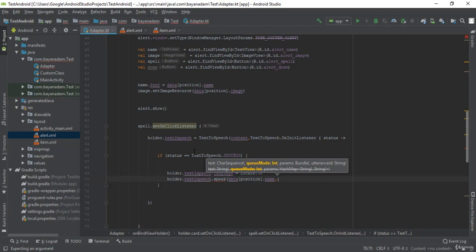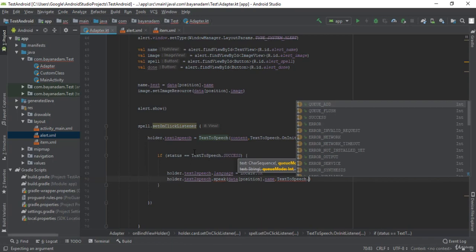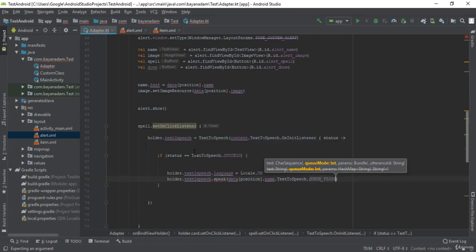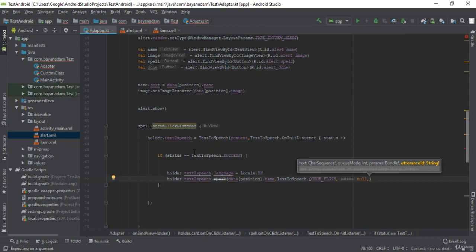The second thing that we need to specify is the queue mode. So just type TextToSpeech dot QUEUE_FLUSH. There we have it. Now the last thing we need to specify is the parameters. We do not want any parameters. And last but not least, we are also going to specify null here for all the other stuff, because we do not want anything else. So as you can see, everything is set.